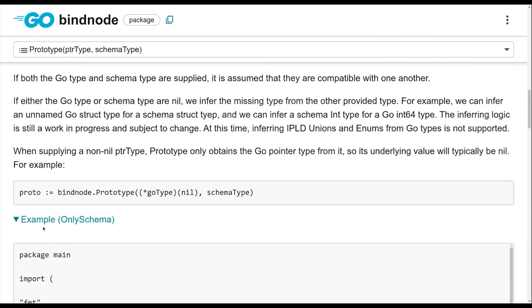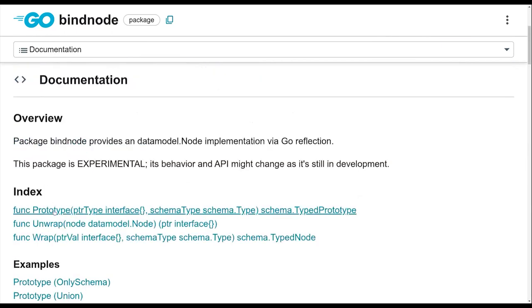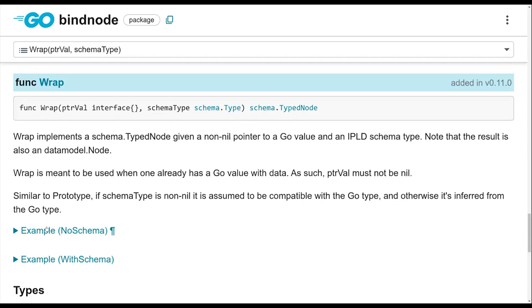So you have these three APIs. You've got prototype, which I just showed you. You give it a Go type and you give it a schema type and it gives you a prototype. And with a prototype, you can build nodes. You can, for example, decode DAG-JSON into that. You can also unwrap to get the actual Go value underneath that. And you can also wrap. Wrap is like prototype, but you give it an already existing Go value.